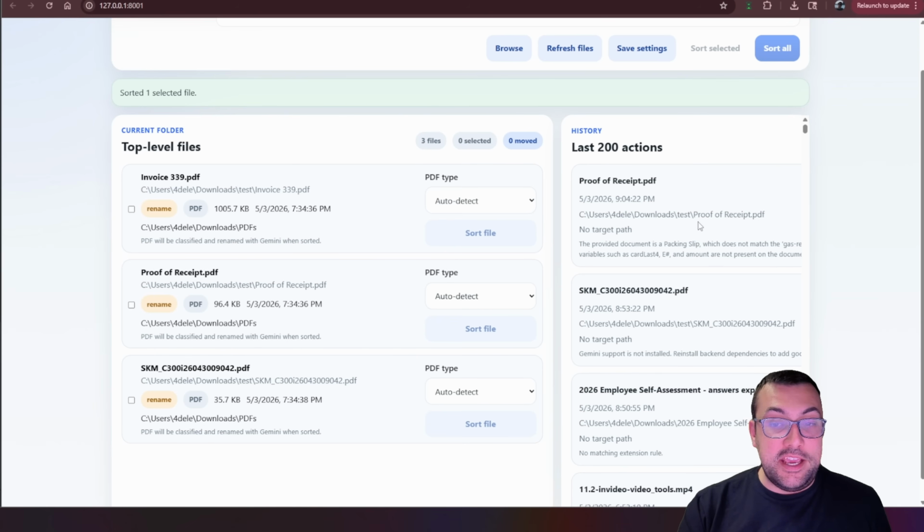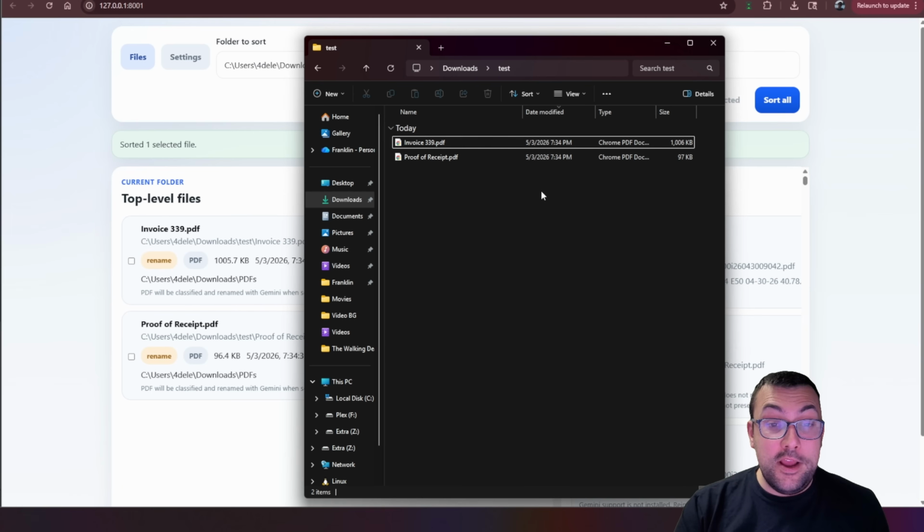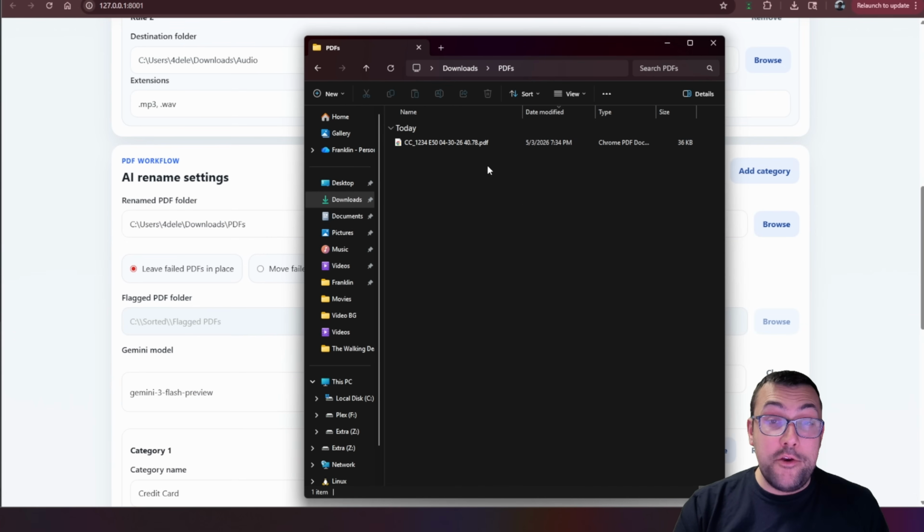And we're going to see here in just a second, it's working. Oh, wait a second. It did it. It totally sorted the file. Our test folder is down a file now. And under my downloads folder, here it is, with the proper naming based off the file from the PDF.